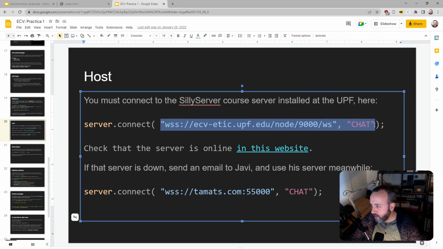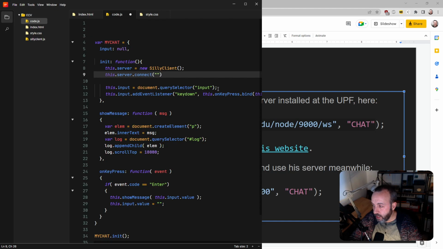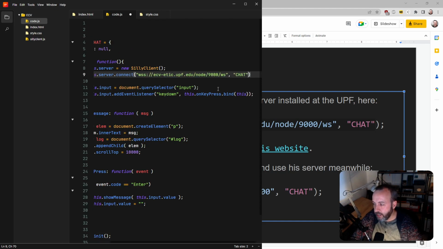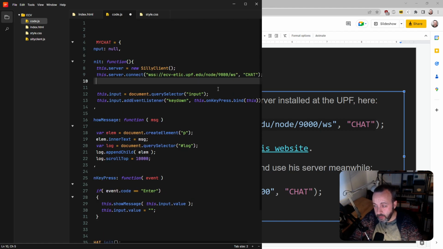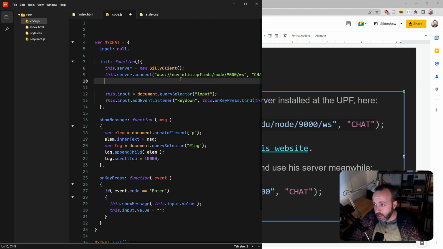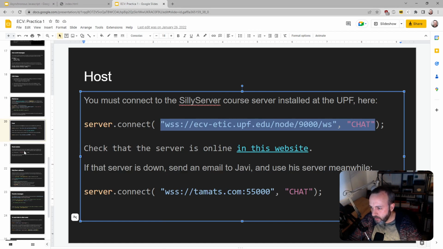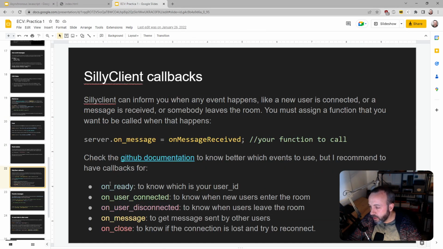I'm going to put it, and also remember that you have to specify which room you want to join. So let's go here, and I'm going to join this room. Now if everything goes well, I will be connected after a while. It will take some time. It won't be instant, because connecting to a remote server takes some time. Once I'm connected, the next thing I want is to know what my ID is.